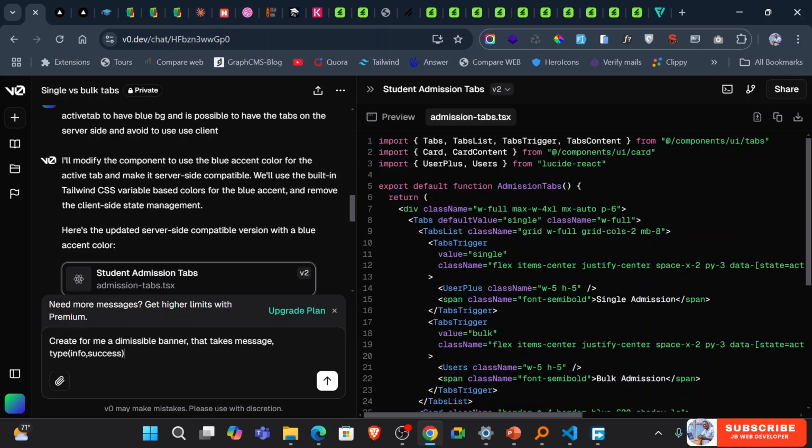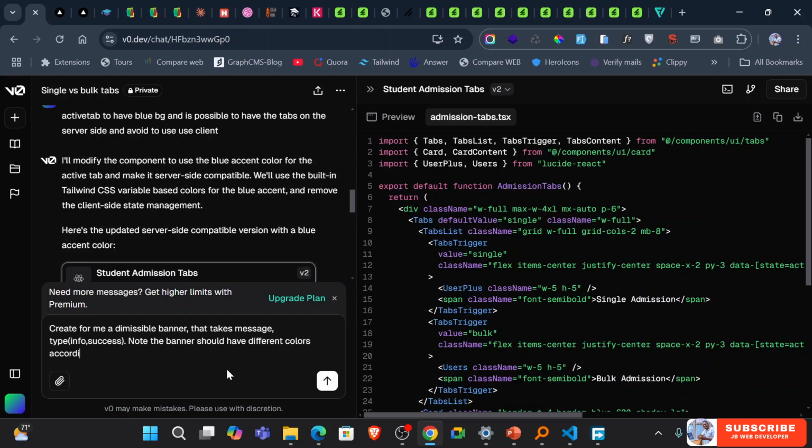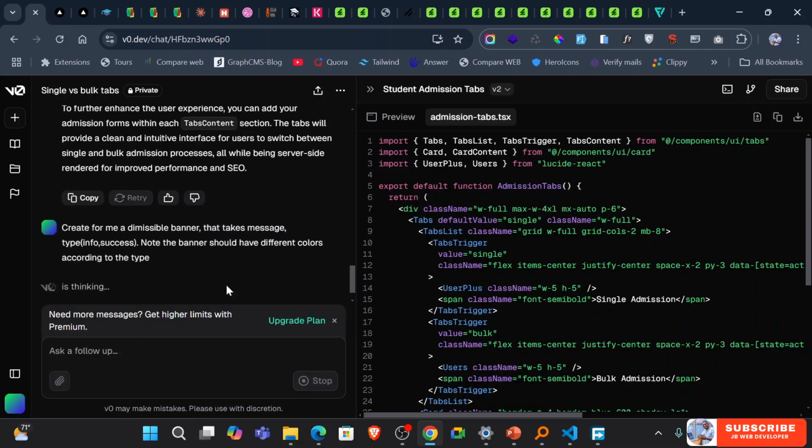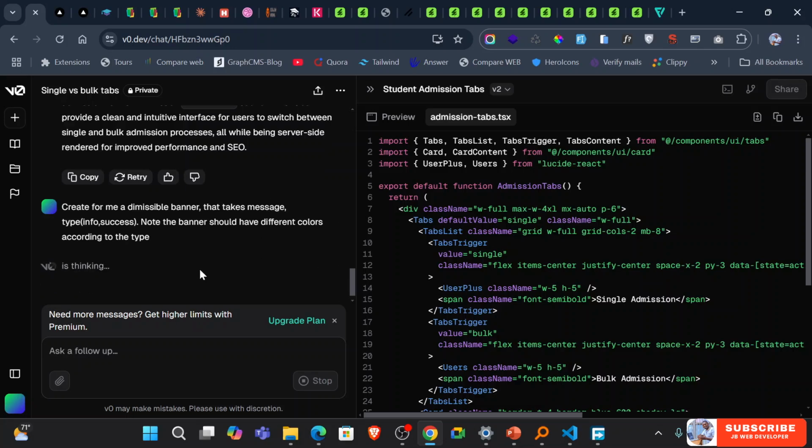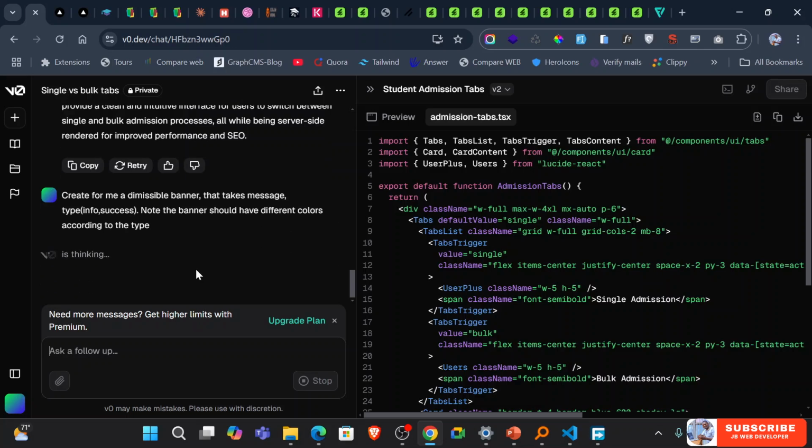Okay, and so let's go and see. The banner should have different colors according to the type. So just see what it can create.